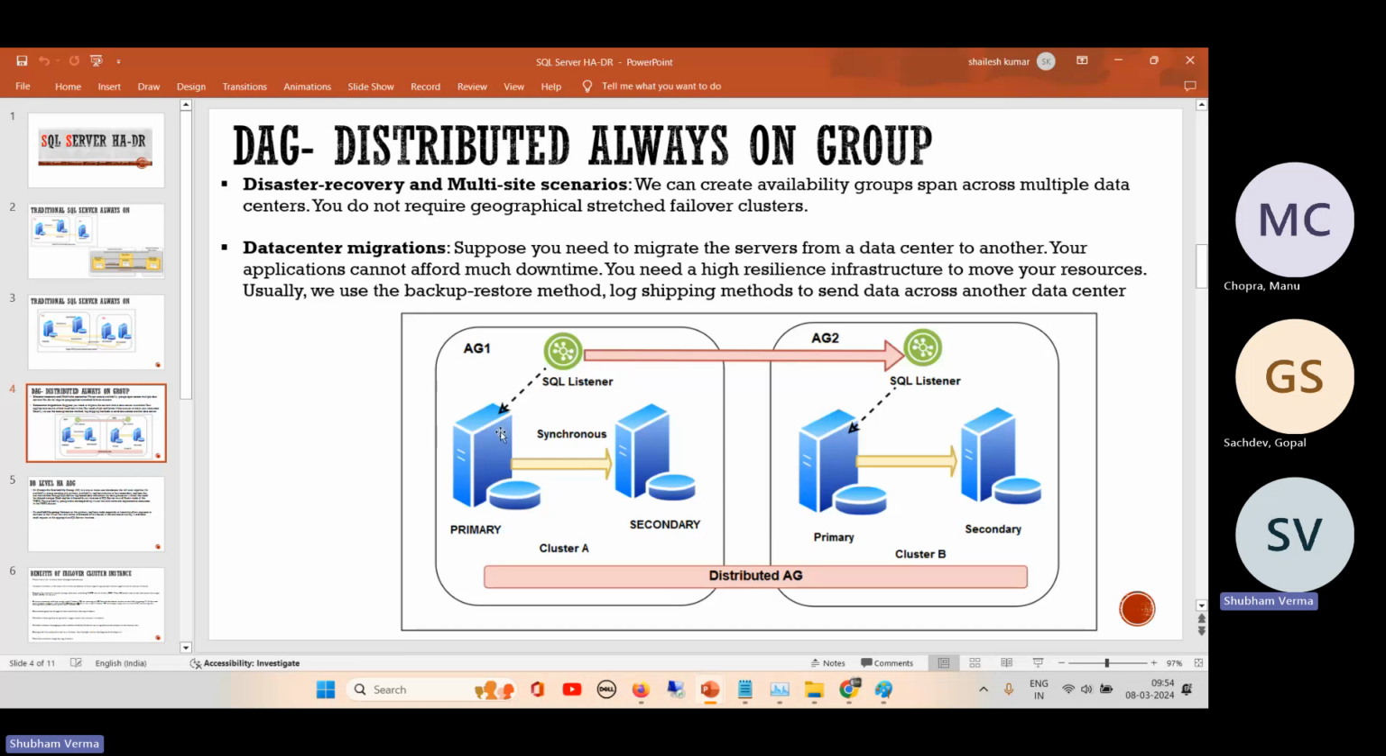I think we can just create one log shipping from here to here to move the data, because this diagram is using it only for that listener. We can create one log shipping, which is part of the availability group databases. We can create log shipping between this and this. Then we can sync the data.